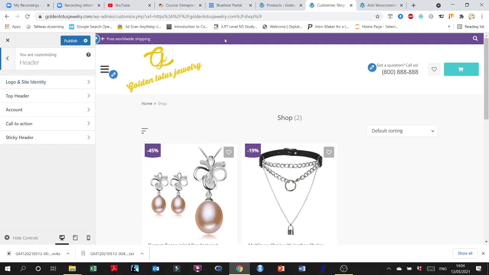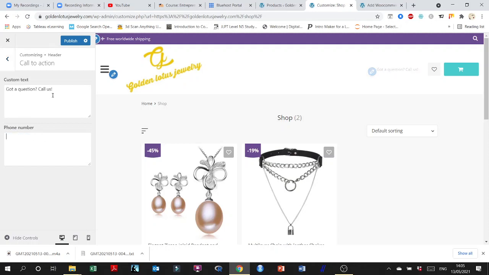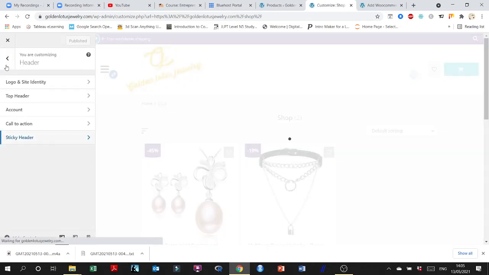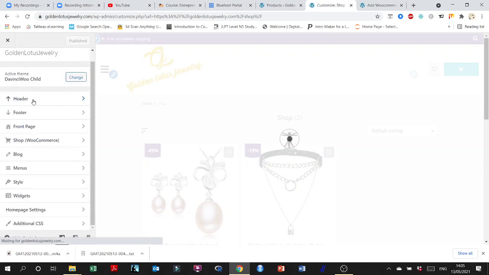So at least change the colors, please. In the call to action, call us if you have a phone number. I don't have a phone number, so you could just not do a call to action if you don't have a phone number. And now I didn't like the sticky header, and this is it for the header.